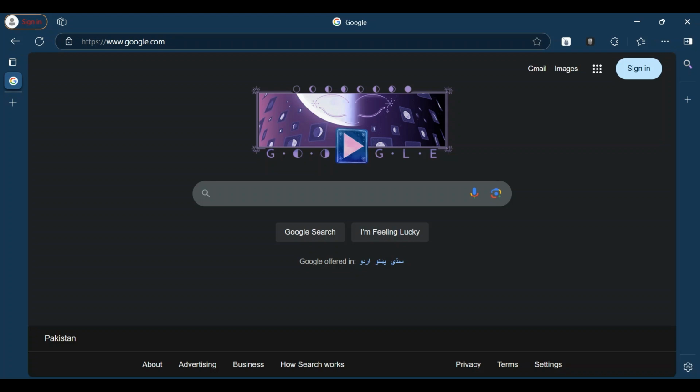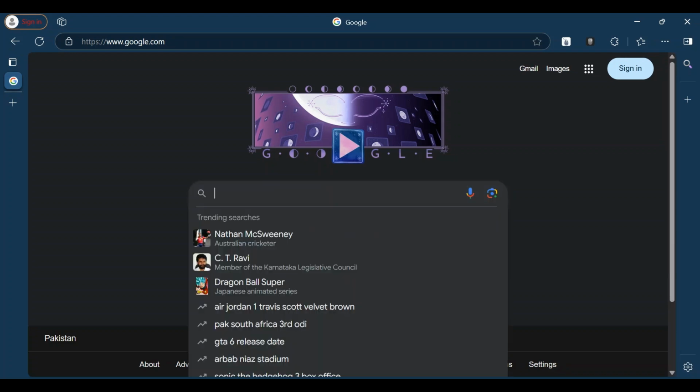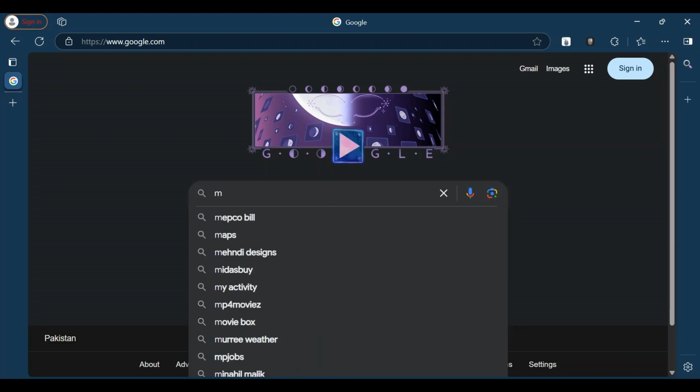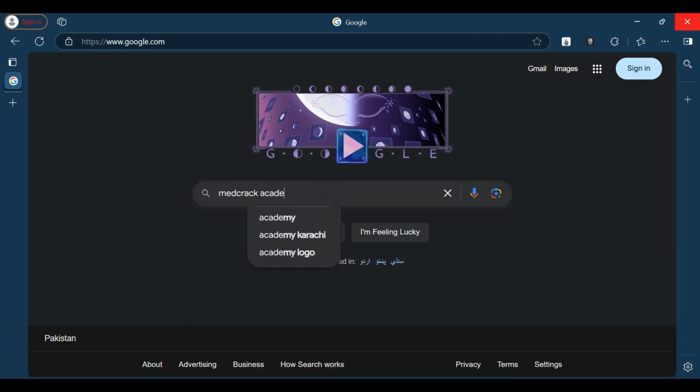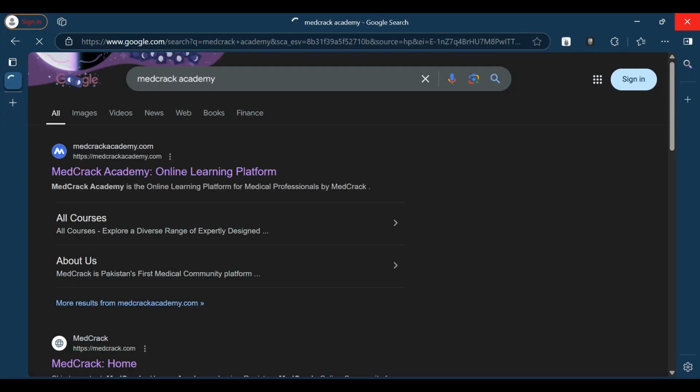How to place an order or buy a course on MedCrack Academy. Step 1. Open your browser and search for MedCrack Academy or directly visit www.medcrackacademy.com.